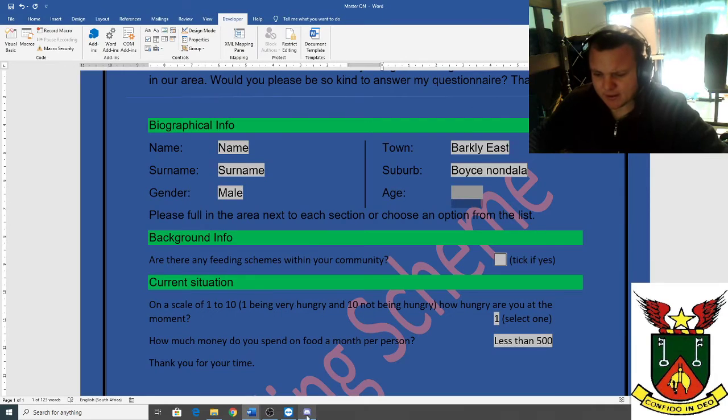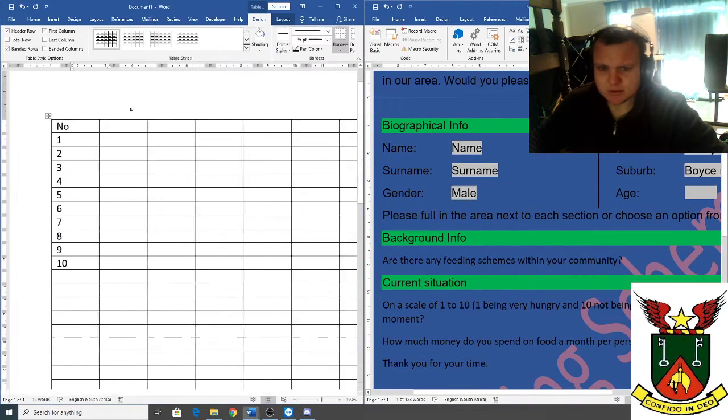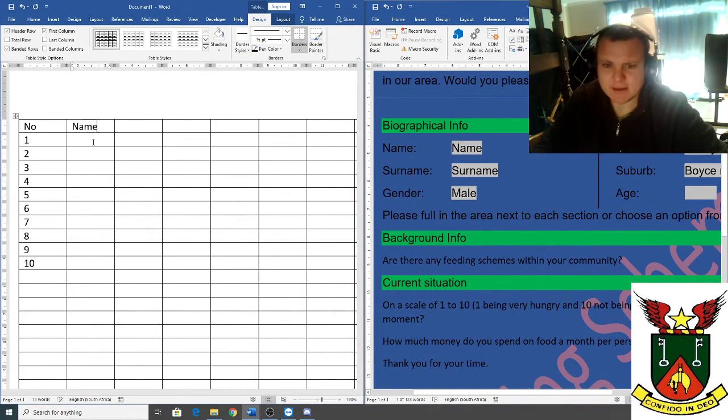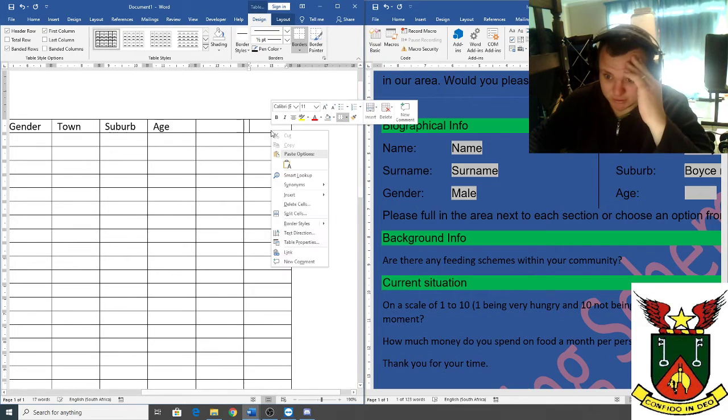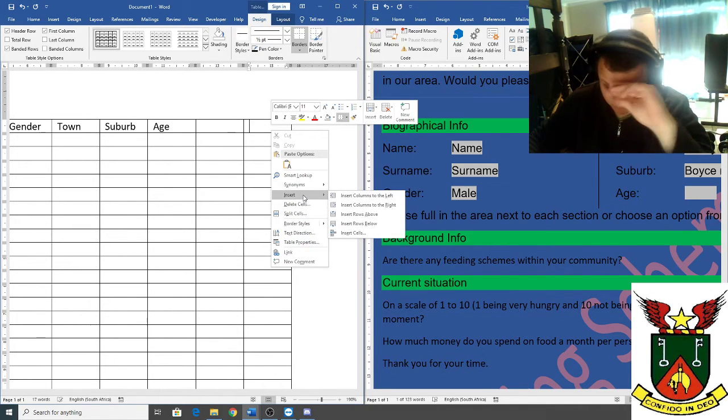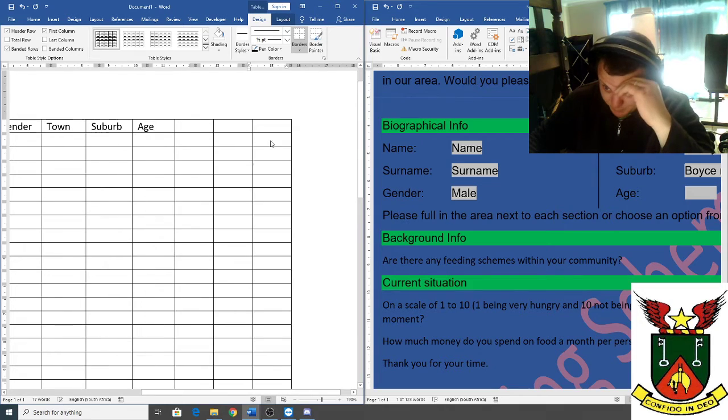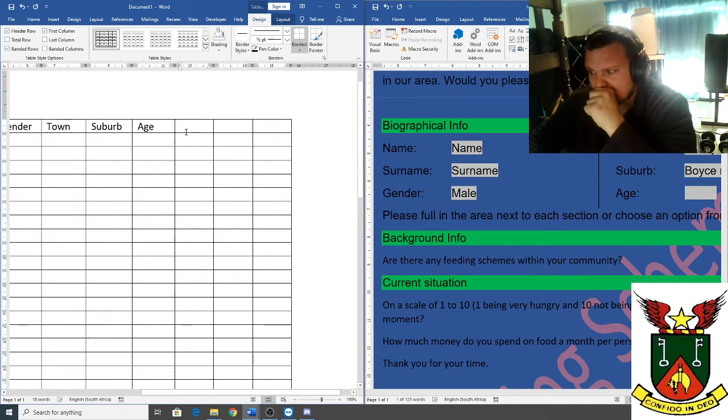Then at the top, we add the headings there. So the first one is name, surname. We did this last year as well, grade 12, so you'll know this by now. Gender, then town, then suburb, then age. And now I'm going to put in my questions there. I'm just going to make mine a bit shorter. Sorry, shorter column. So I'm just going to add a column there.